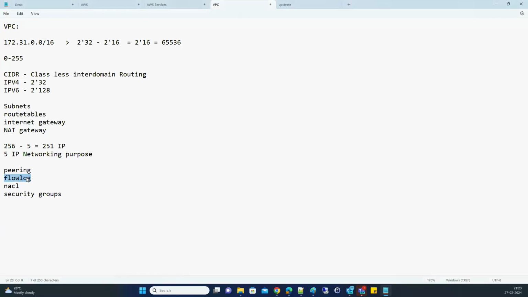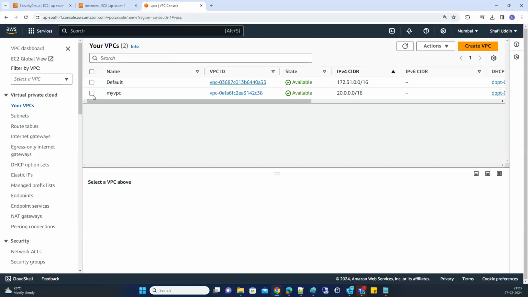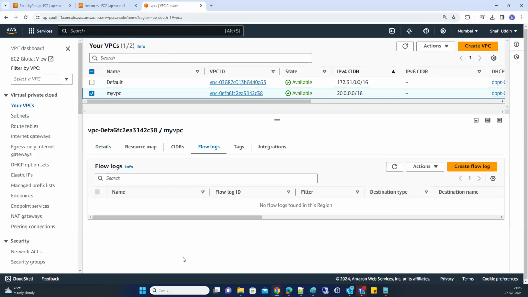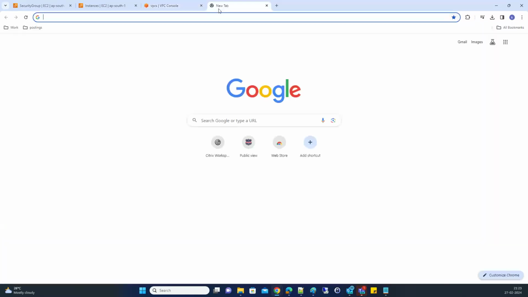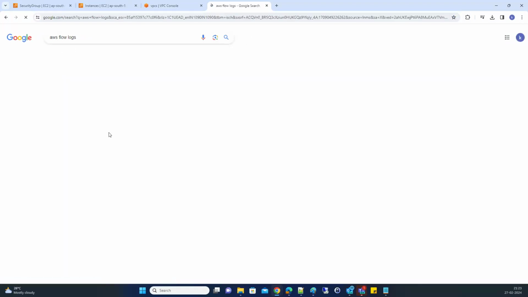So we have one more component called flow log. So what is flow log? If you see my VPC, there is an item called flow log. AWS flow log is helpful to know which user connection is accepted and which user connection is rejected. If someone is trying to hack, trying to connect and is not accepted, we will see some rejected IPs. AWS flow logs are for troubleshooting purposes.